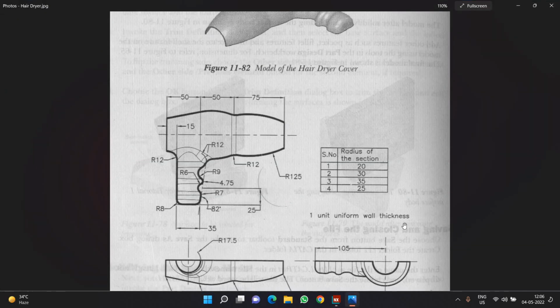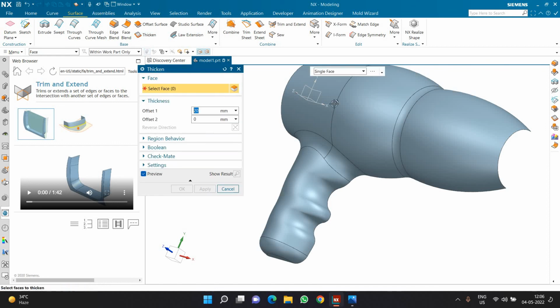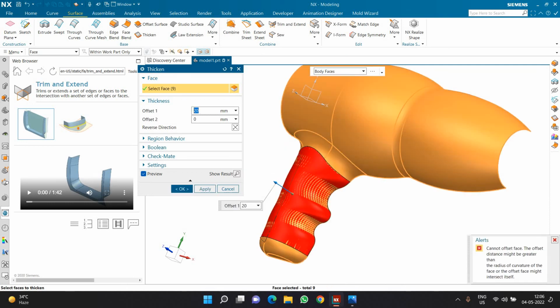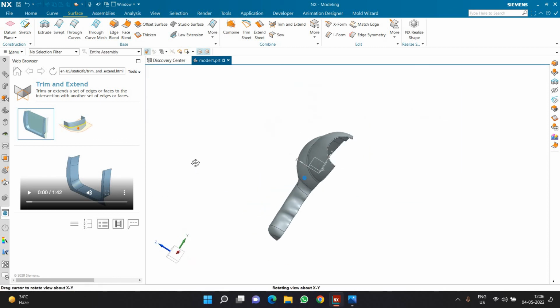What we can also do is, here they are asking me to provide a uniform thickness to the entire model of 1 mm. So what I can do is, I can simply go to thicken, I can select body faces, I can select this face. Obviously if the value is very high, I should not have done the click now, otherwise it will take a longer time to generate. So here I'll define the thickness of 1 mm. I'll click OK, and now my entire blower is ready.